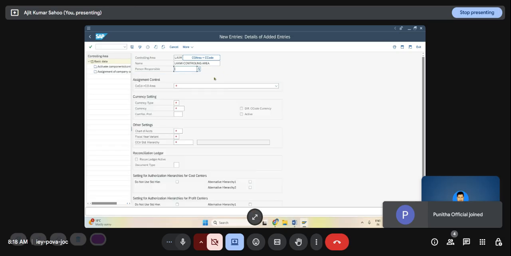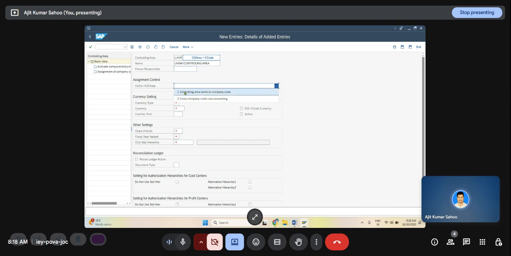Oh, now audible? Okay. So we'll give the controlling area name same as the company code. Then we'll give the description, right? Then in person responsible here you have to put the username who is person responsible for the controlling area. But it is an optional field, so I am not entering. Then assignment of controlling area. So here you will find the drop down option. Here you have to choose the controlling area same as the company code, right? First option you have to choose.